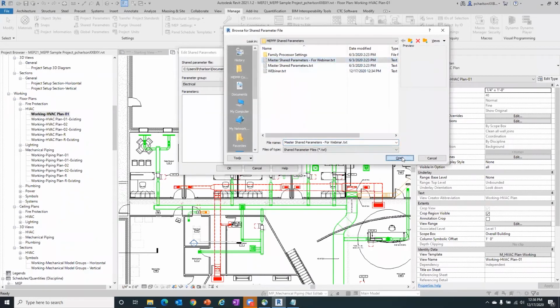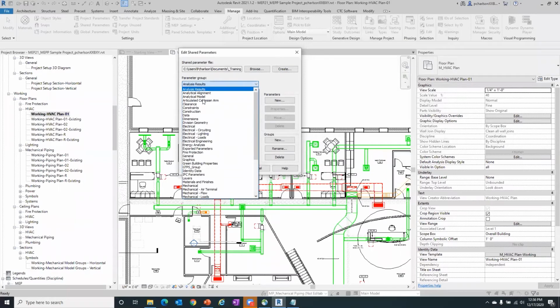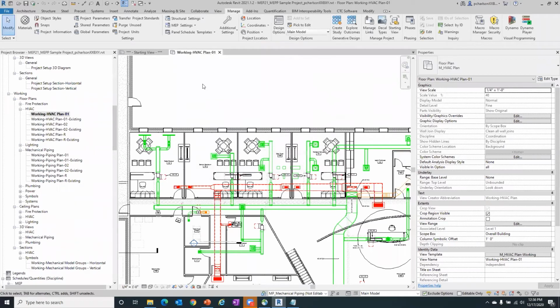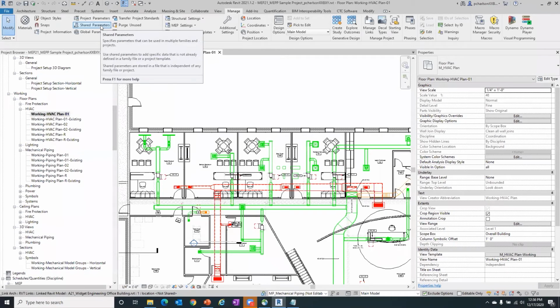All right, so let me go back here and I'll go back to this guy here. So back to one that's filled out here. This one is actually a copy of the MEP productivity pack shared parameters. So if you do not want to create a bunch of shared parameters, good opportunity for you to look at the productivity pack. There's actually over 3,000 shared parameters in the MEP productivity pack shared parameter list. So just taking a quick look at that.